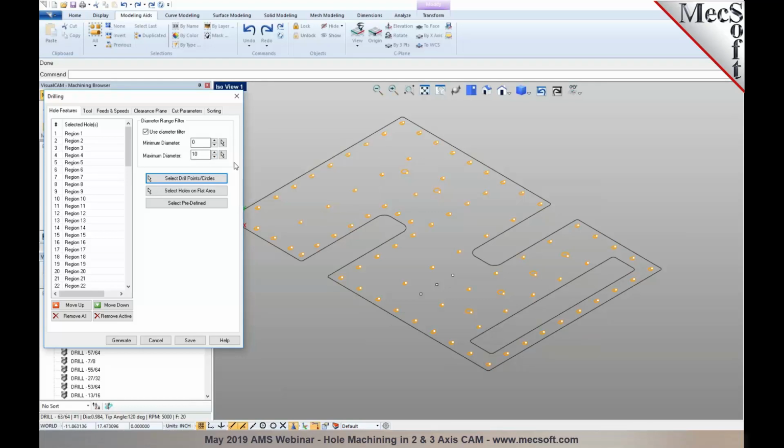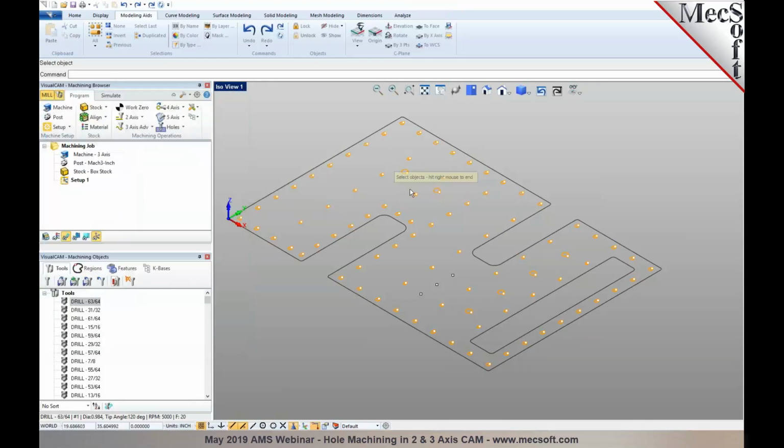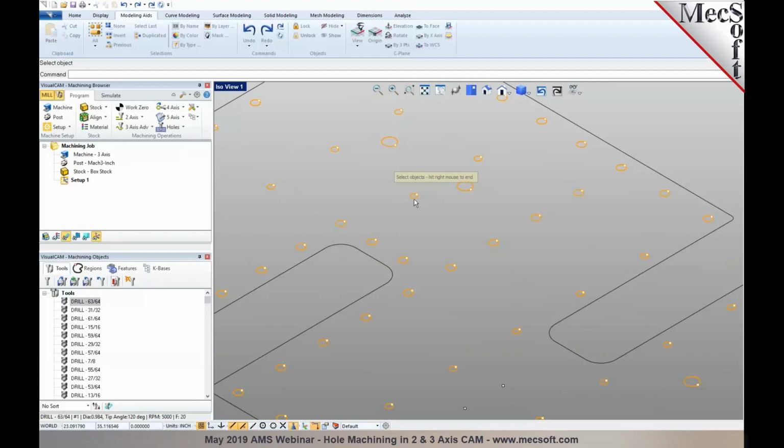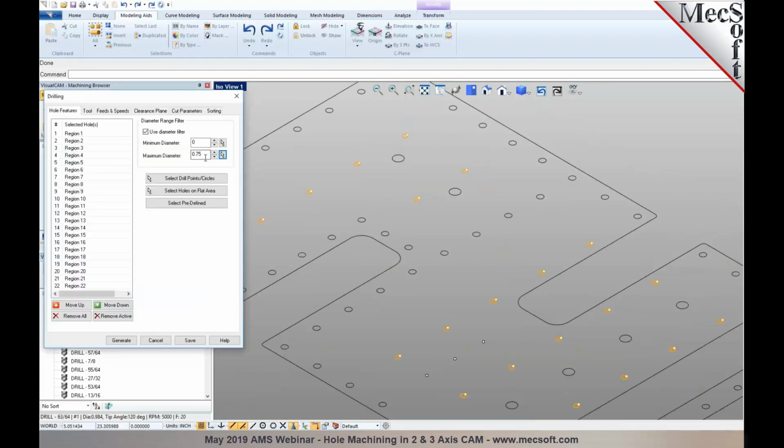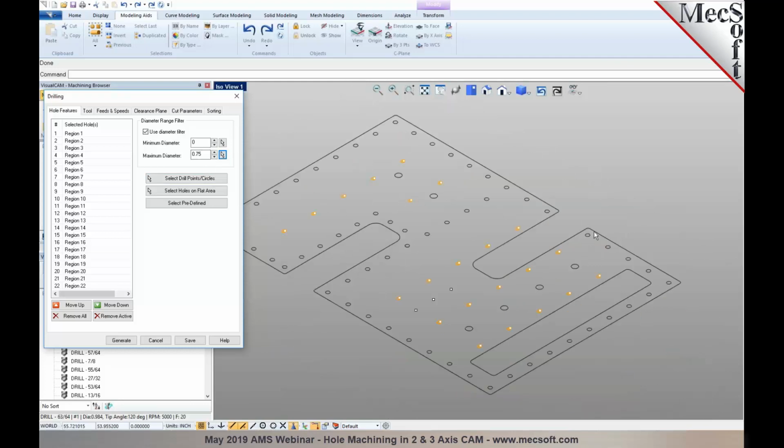I can select use diameter range filter, and I can specify the minimum diameter and a maximum diameter. So in this particular example, I'm going to pick a maximum diameter to be one of these smaller holes. Now, once I pick a maximum diameter, you see that once I select an arc or a circle, it automatically establishes the maximum diameter. So it determines what the diameter is, and it drops the other holes that were selected. So the filter automatically limits the hole sizes in here.